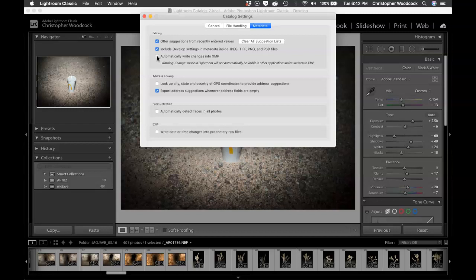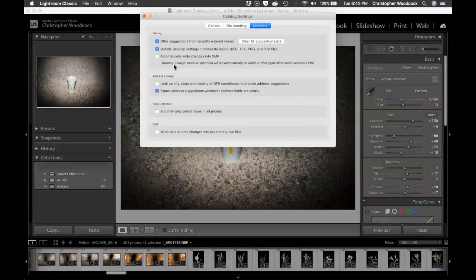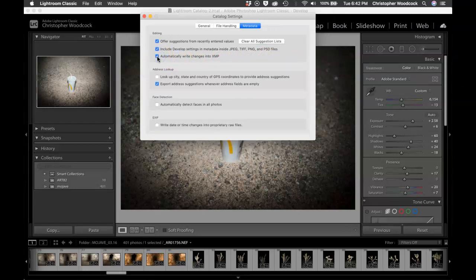And I just recommend that you do this for now within the course. It's going to make things a lot simpler if you want to make some changes in Adobe Camera Raw. So we're going to go ahead and click that. And you can just go back and look at the changes made in Lightroom will not automatically be made visible unless that is selected. So we want to go ahead and make sure that's selected. Once you have that selected, you can go ahead and close it.